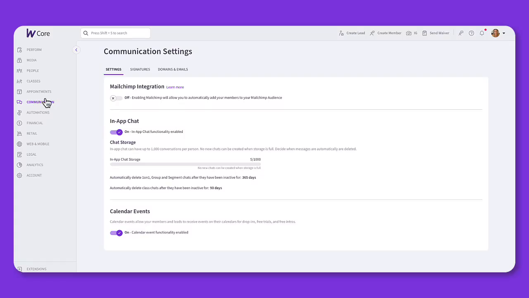Hey there, Reagan here to walk you through how to connect your website domain with Wodify so that you can send marketing emails directly from your domain. So let's go ahead and jump in.